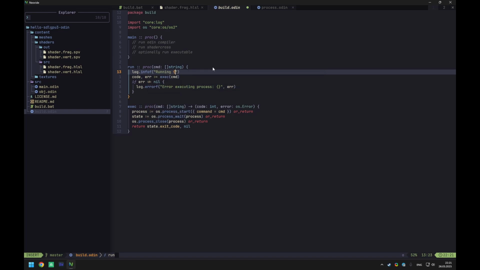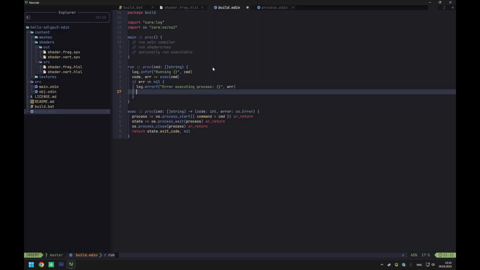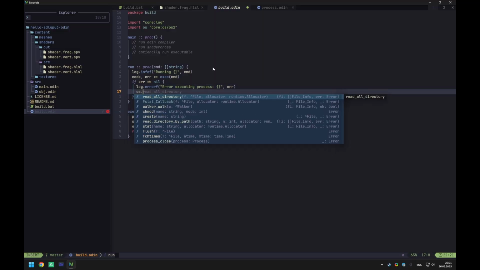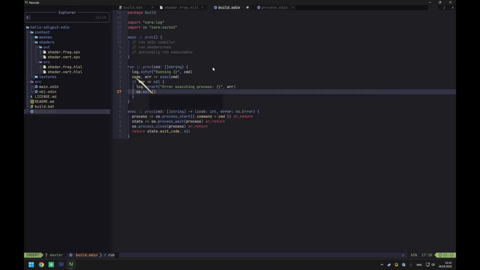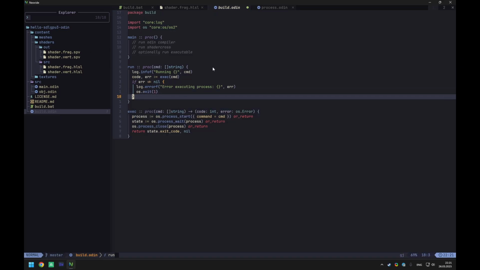running, just print out the command. And finally, if there was an error, we want to just exit this build script immediately, so we can use OS exit for that. Let's just use the non-zero return code like 1.